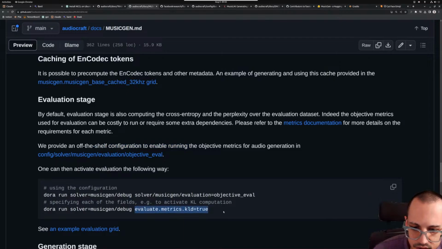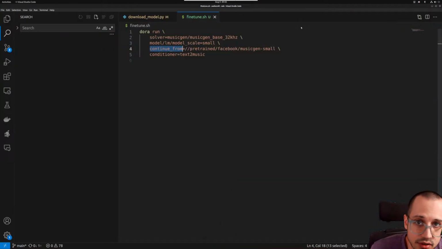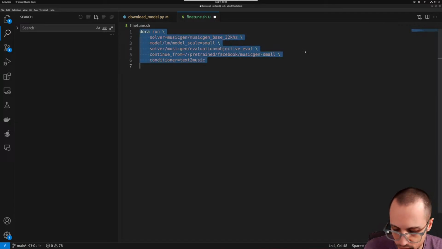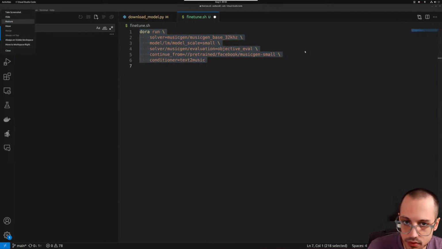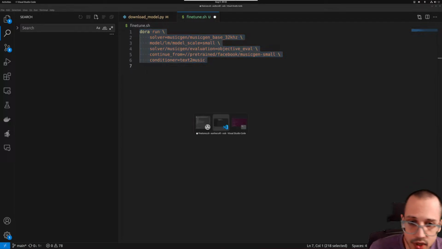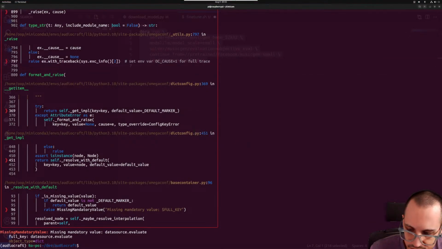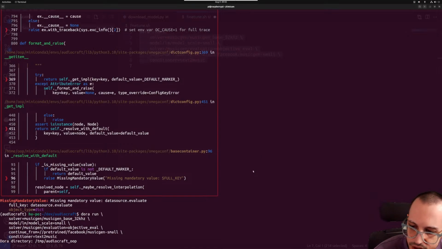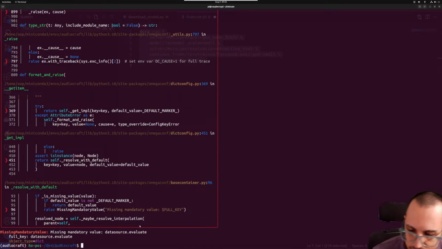What if we do this? Let's add that to our little script here. Okay. So we're adding this extra solver to our config. See if that gets rid of the crap. No, it still wants that.